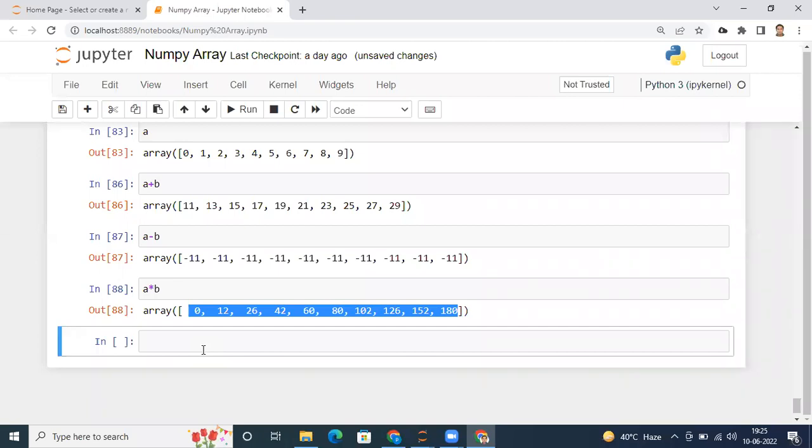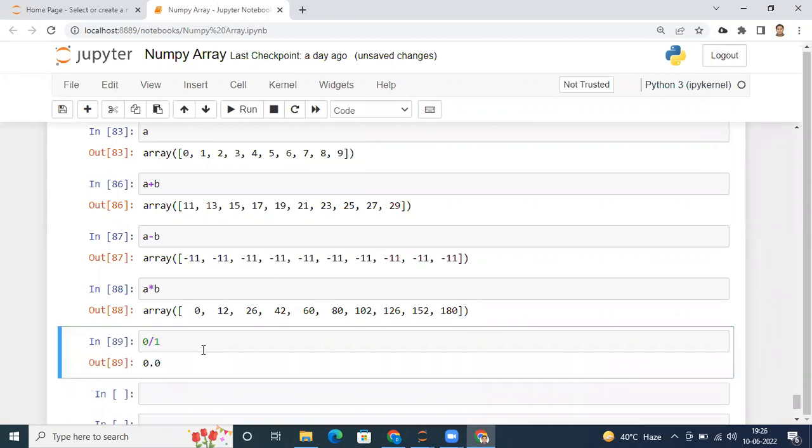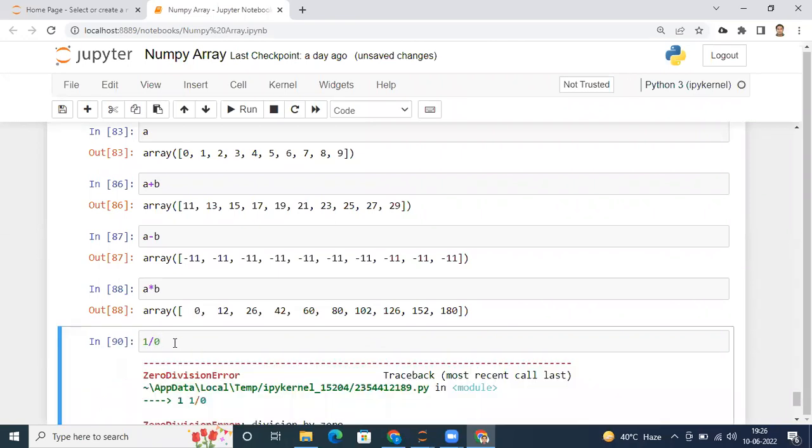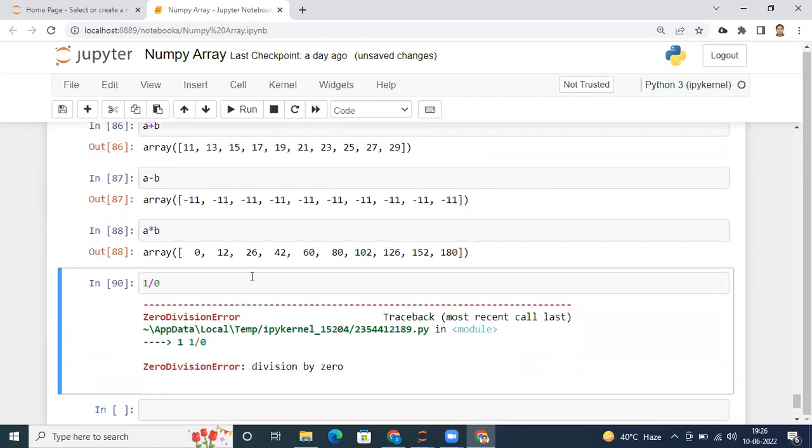Similarly, I can do A divided by B. Let me normally use it. Suppose I do 0 divided by 1, I get 0. But if I do 1 divided by 0 the normal way, I get a zero division error. But NumPy is numeric Python. It is designed to handle this case as well. You will not get this kind of error.